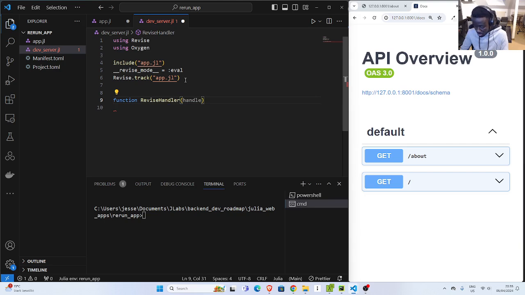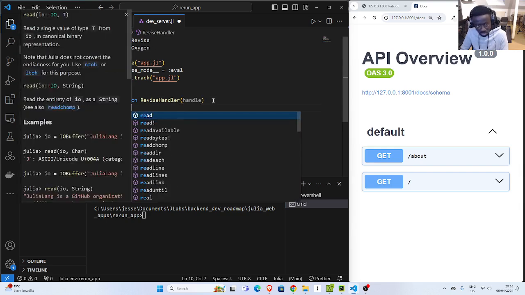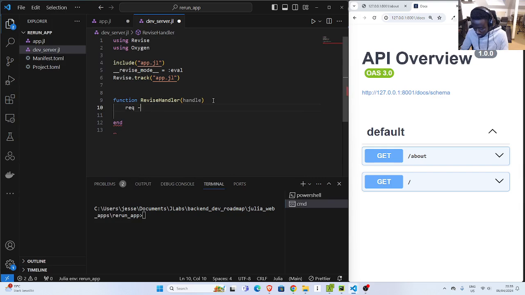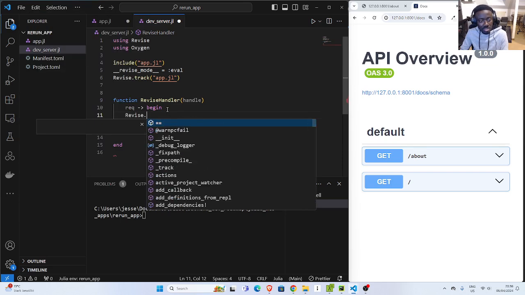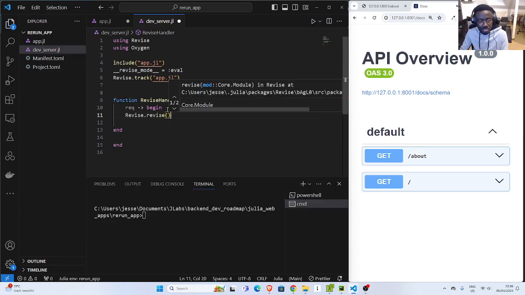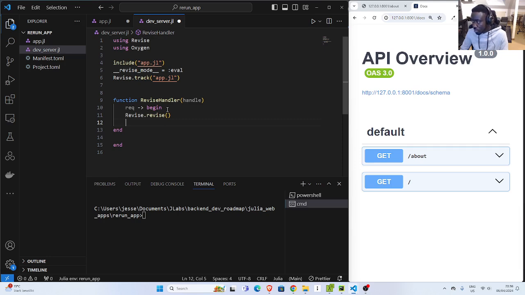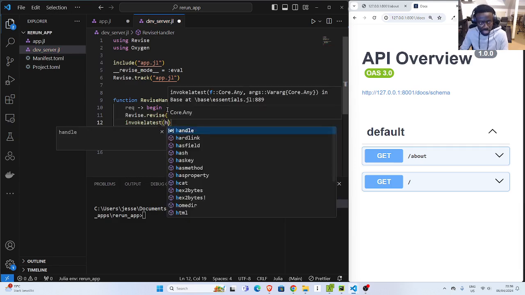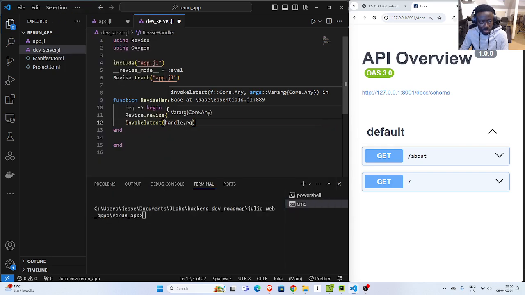Because we can also pass in a middleware to Oxygen.jl. That's what you're going to do. I'm going to say my request, pass on the request, begin, and then end. Then I need to call revise, so revise.revise. Then I need to also invoke the latest changes, so invokelatest, and then I can specify my handle and then the request, right?